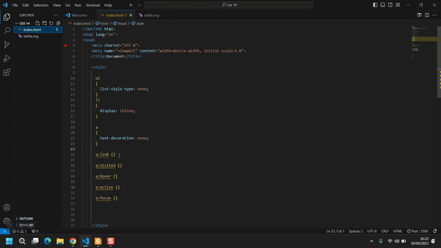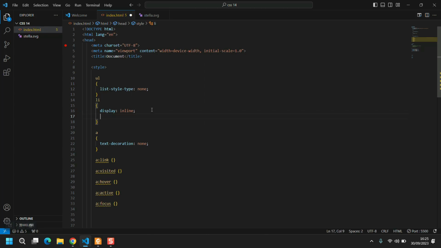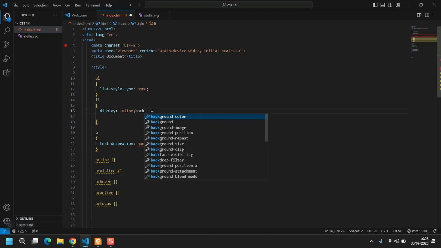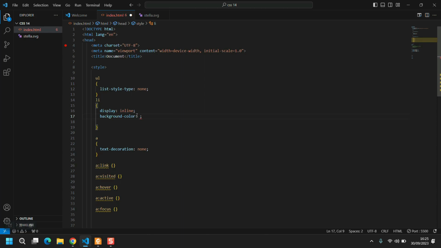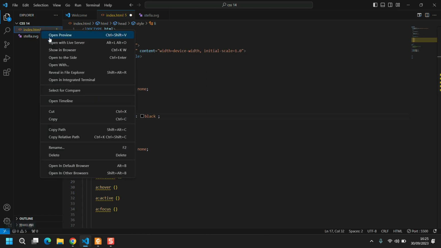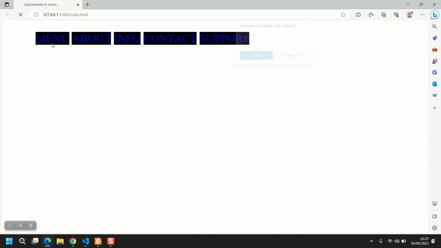Then we are going to go on the things that you see most. Background color. Background color black. Let's show. And now it's black. Of course, I don't like the color of the links.